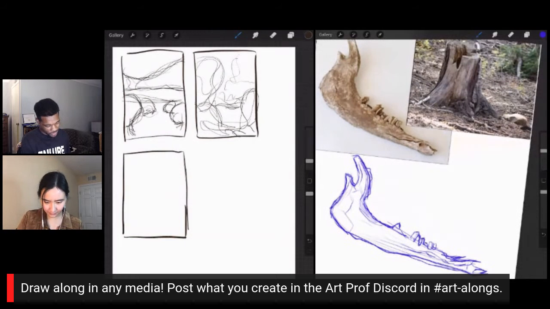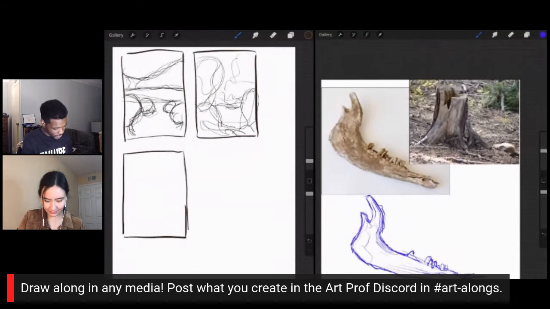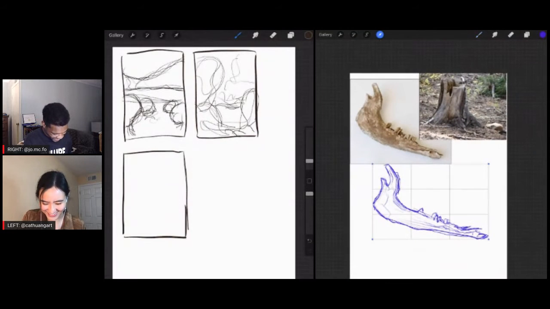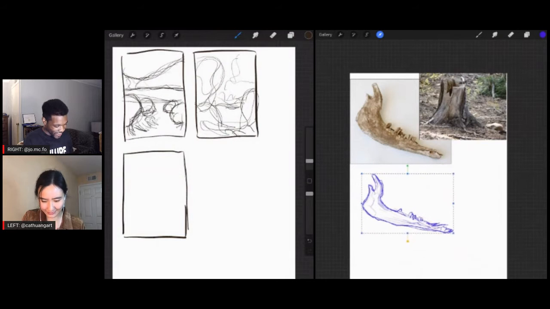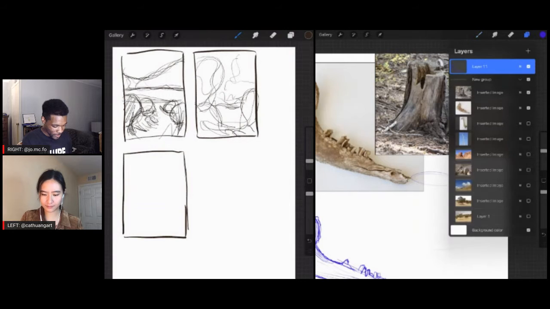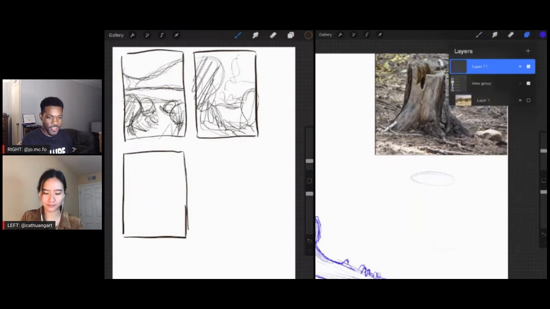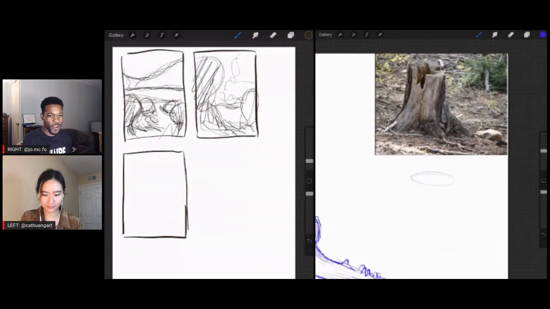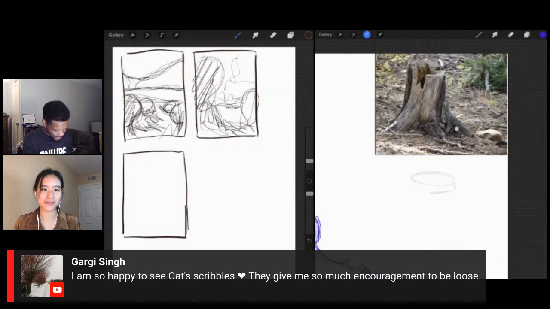Maybe I should be doing thumbnails instead of drawing tree stumps and bones, but it's too late. Done. It's nice drawing nature elements like this because there's not as much pressure. When you're drawing a character, it's very clear when something is off. But when you're drawing a tree stump, no one can really be like, you're wrong. It's like, right, no, I'm not. That's the beauty of natural objects in general, especially tree stumps.